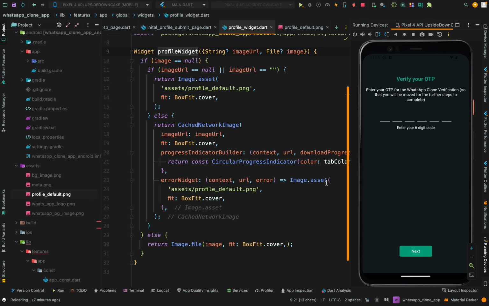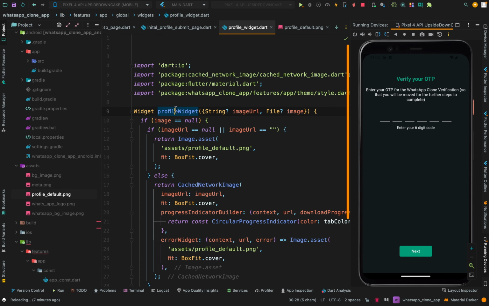And if there is some error, you will still display the profile widget, or if there is no image URL specified, what it will do is simply display the image that is selected from the gallery. And also, if there is an image coming from the URL and we select another image from the gallery, the first condition will become false, and then still we will get the image that is selected from the gallery. So that is what this profile widget is doing.